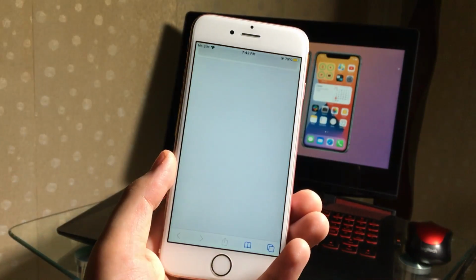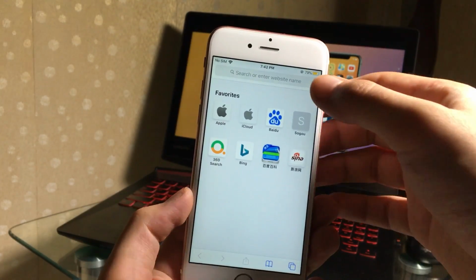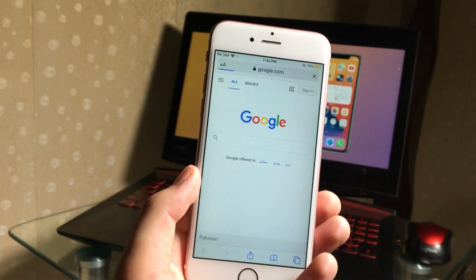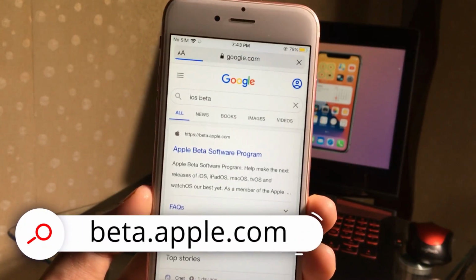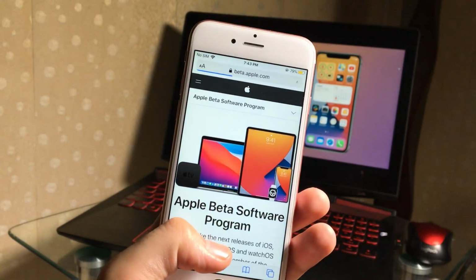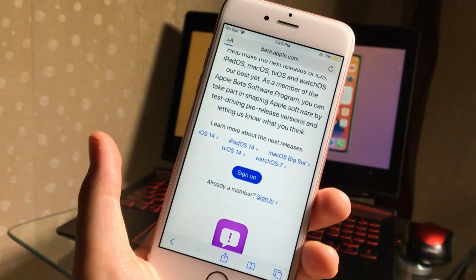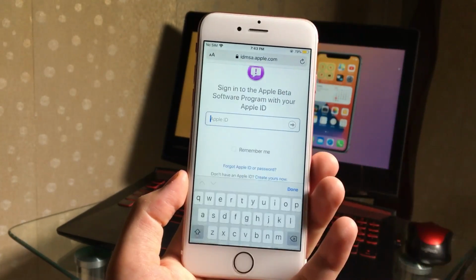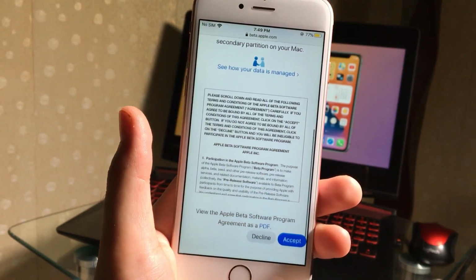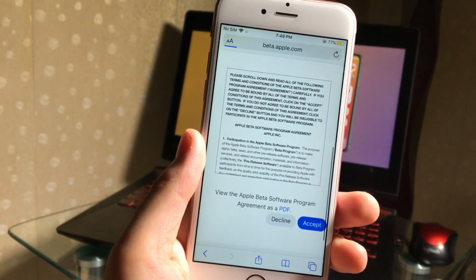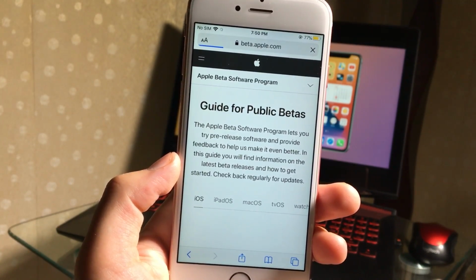So all you need to do is open the Safari browser and visit the Apple beta website. You can Google search it. You can search iOS beta on Google and it is going to show up as the first link. So tap on it. Now on this page, we need to tap on the sign in button. Now here you will need to sign in with your Apple ID. After you sign in with your Apple ID, we need to accept this agreement for joining the beta program of Apple. So tap on accept.